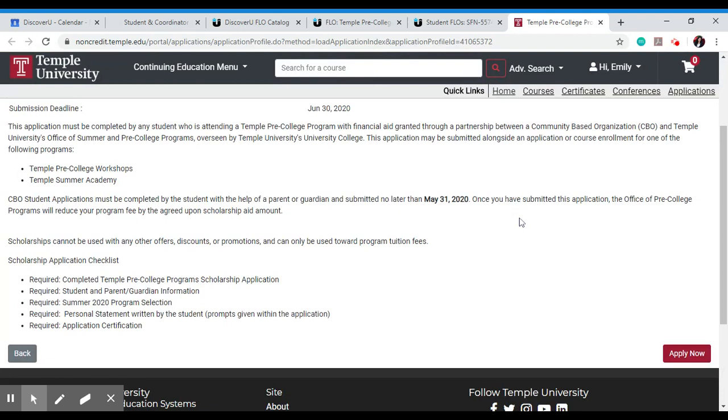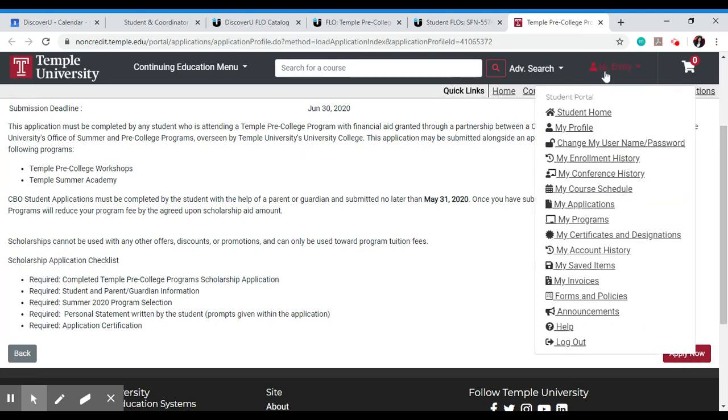And so when you are applying to the Temple University pre-college workshops, you're going to create an account. It's going to redirect you to create an account. I have already created an account, but you will have to create an account. Make sure you use an email that works, that you have easy access to, the email you usually use. So you will hit apply now, create your account, and you will begin your application.